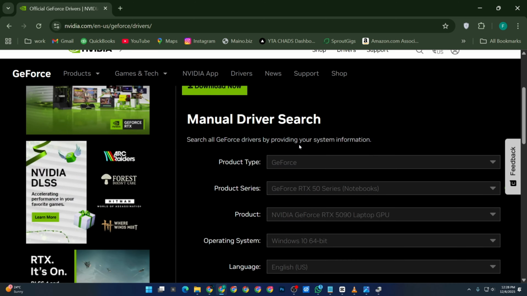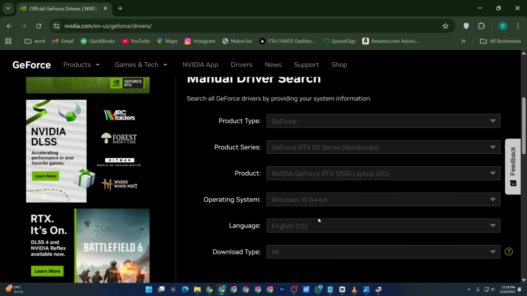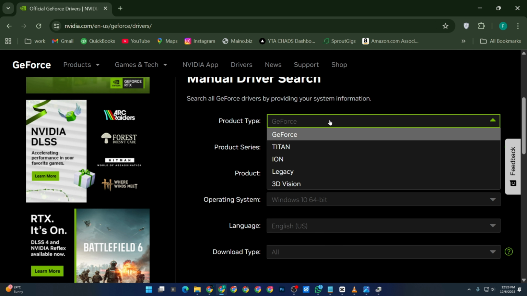If the problem continues, you may want to try installing an older driver version instead of the newest one, as some updates can cause compatibility issues.